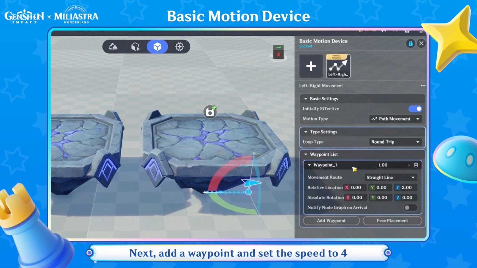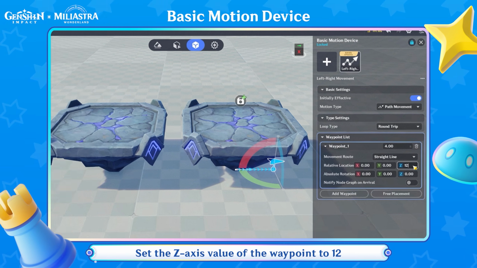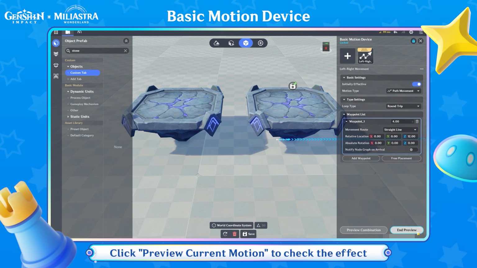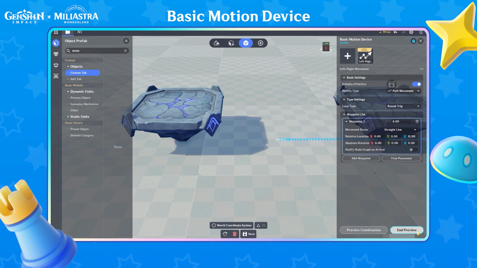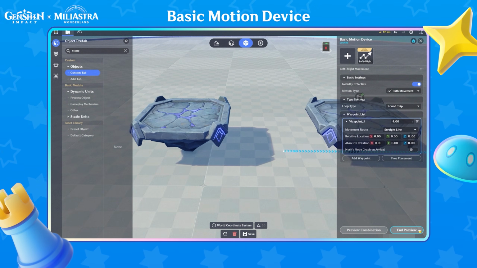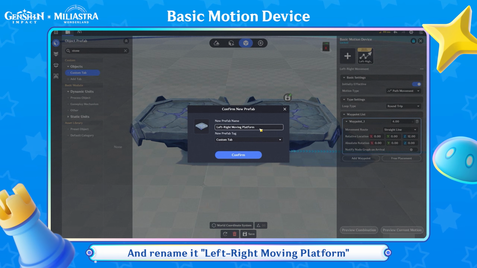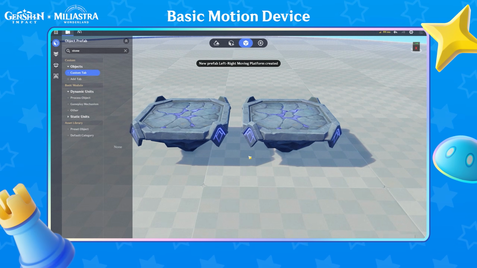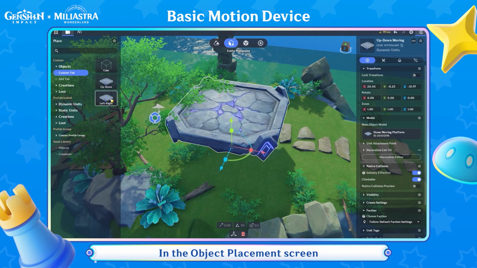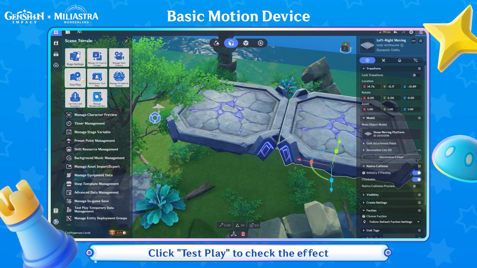Next, add a waypoint and set the speed to 4. Set the z-axis value of the waypoint to 12. Click Preview Current Motion to check the effect. Save the prefab and rename it Left-Right Moving Platform. Place the finished prefab in the Object Placement screen. Click Test Play to check the effect.